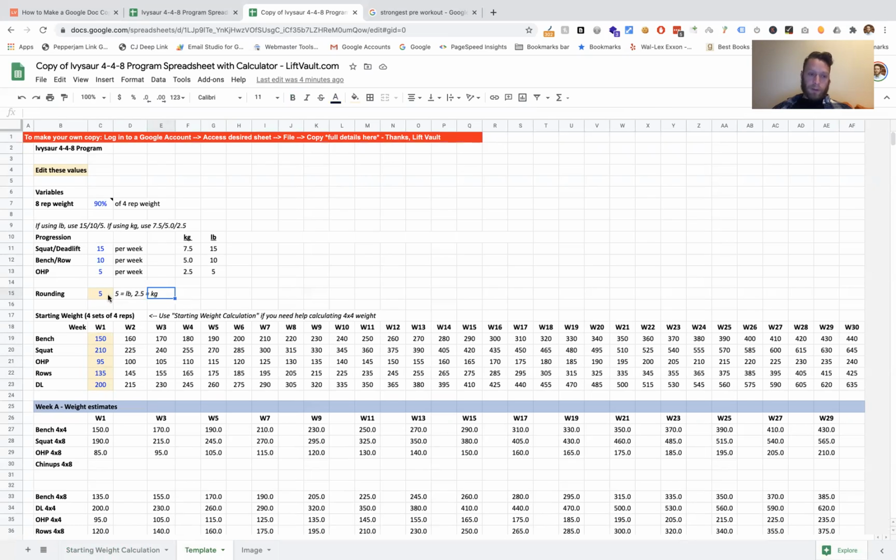So rounding is really simple. If you want pounds, put 5. If you want kilograms, put 2.5. That's that. So for the starting weights, some programs use just a straight 1 rep max. That's all you need to input, and then it'll calculate everything off of that.